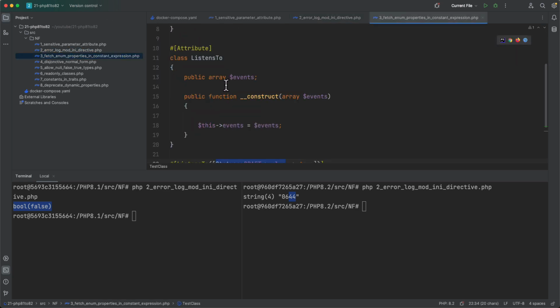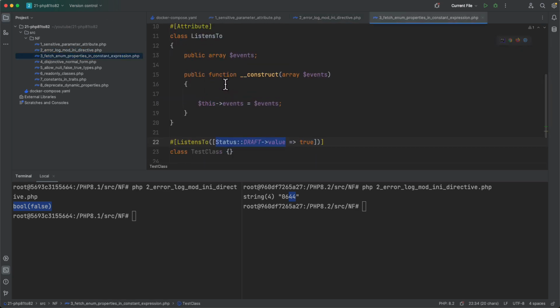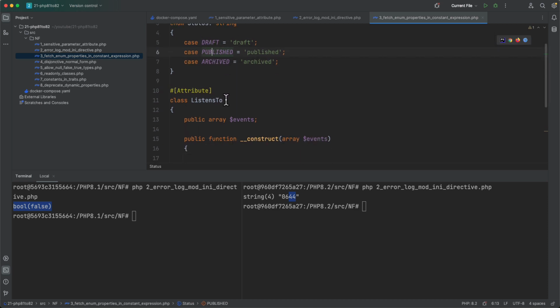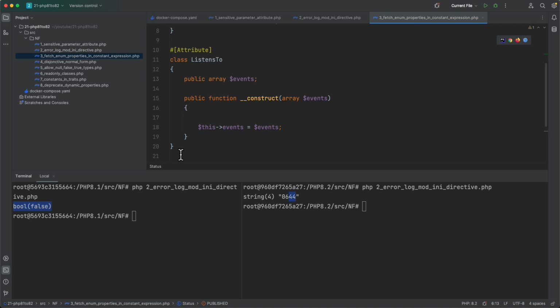The third change is the introduction of the possibility to fetch union properties in constant expression. Let's say that I have an enumeration. This enumeration will be containing 3 values: draft, published, and archived. Then I'm going to define an attribute named listens to. This attribute takes an array of events as arguments in its constructor.